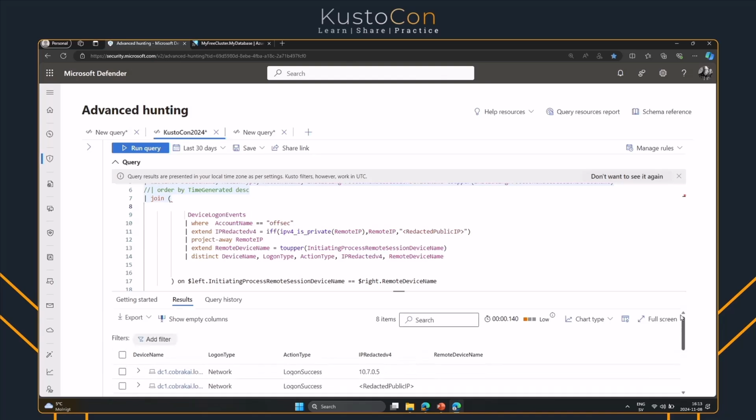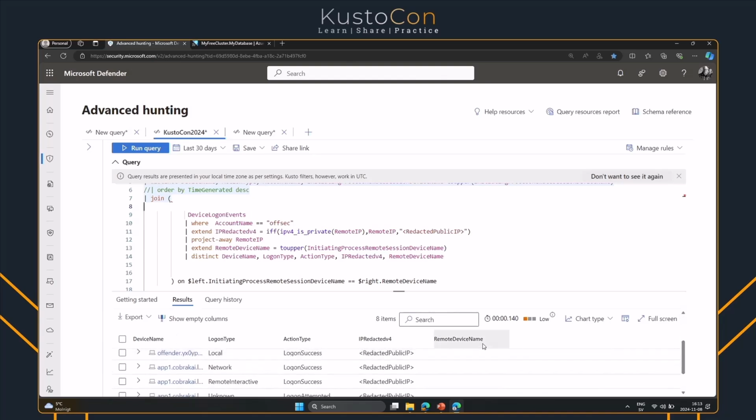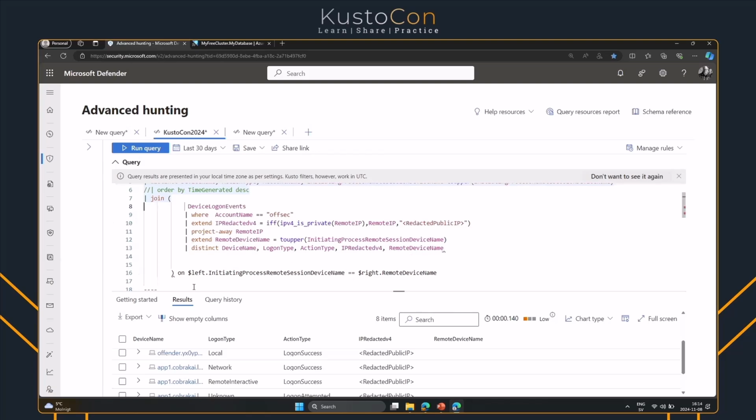So let's see. Unfortunately, we don't have any device name in the result from here. So if I join this, we won't have any results, unfortunately. But it's just a demo to show the execution.